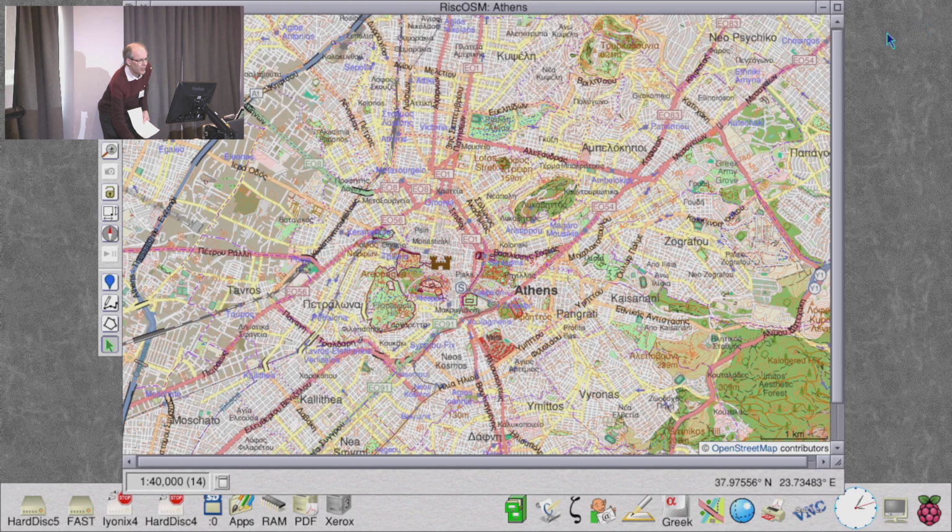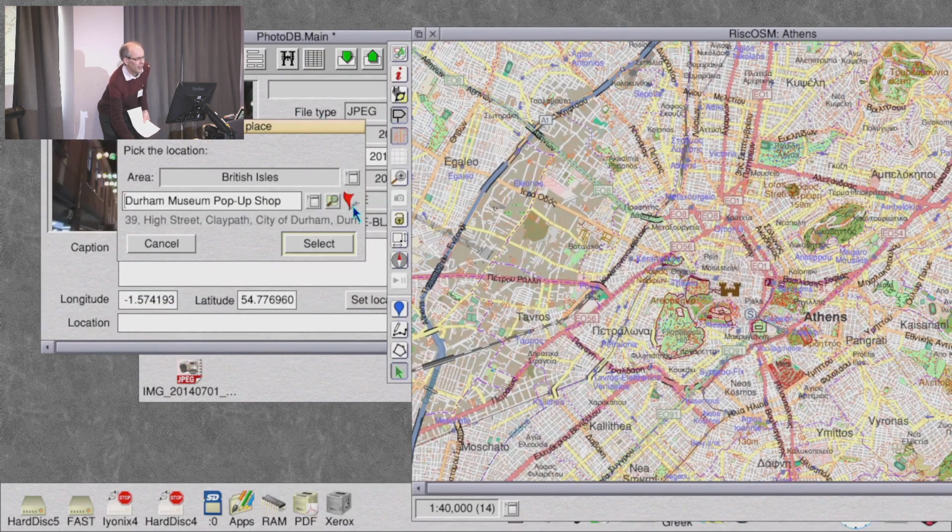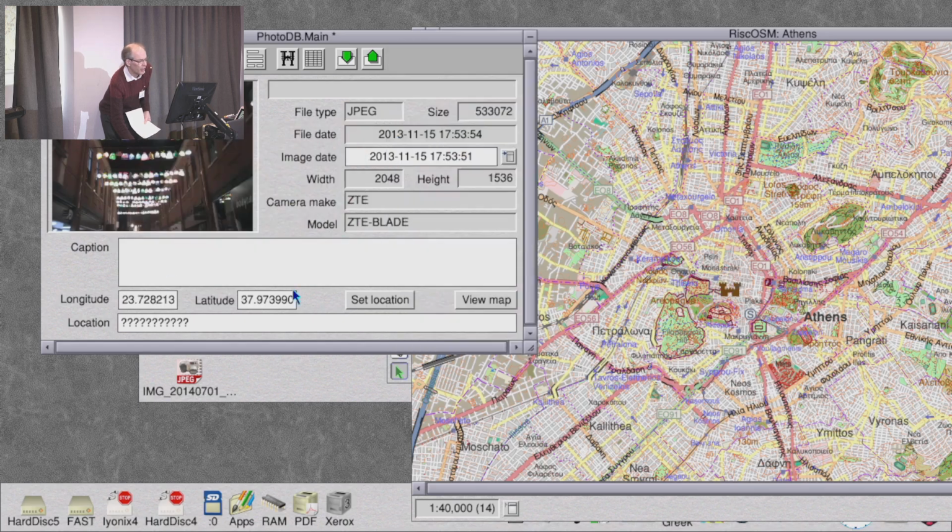And it's all very well integrated with RISC OSM, so if you decide that actually this photo was taken in the middle of Athens, you can go and drop that little pin somewhere there, and it will then get the description back in here, and you can then send it through. Now, if I do that, you'll immediately see that although the latitude and longitude have changed, that location is a load of question marks, and that's because Impact doesn't yet support UTF-8.